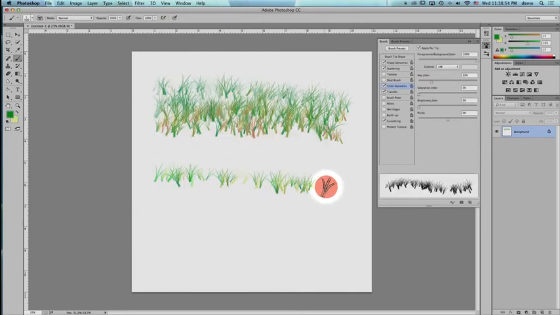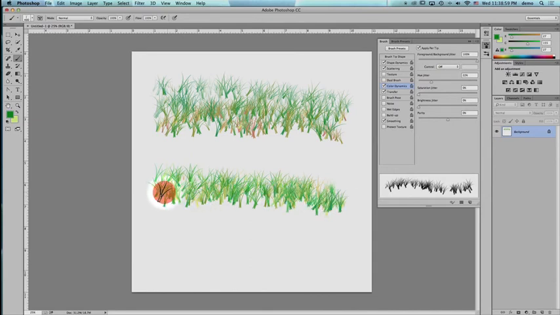Now when we do this, it feels more like grass that's growing up, right? So the randomization factor is pretty cool. Let's move on to the next brush.